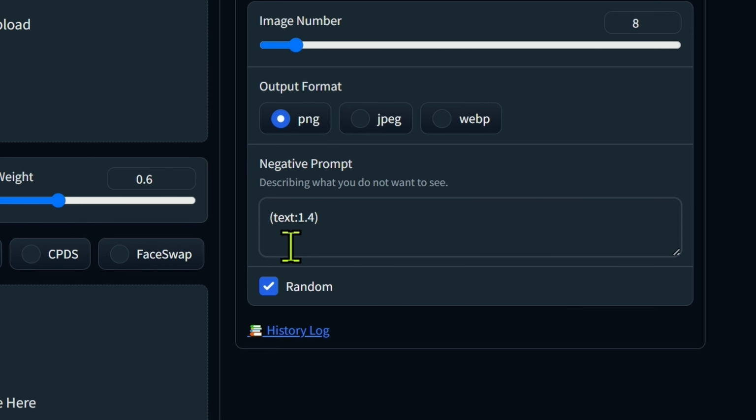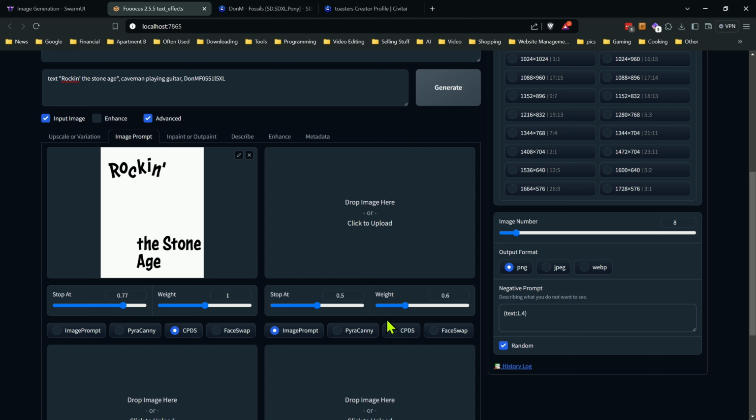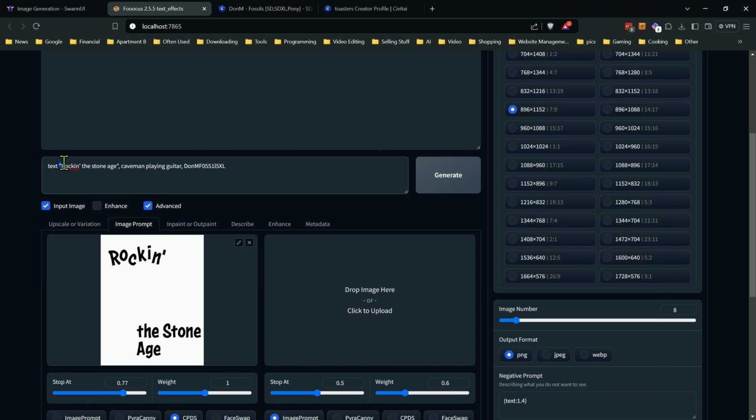In my negative prompt, I do have text at a higher weight. The reason for that is because a lot of times, if you'll notice up here, we do have in the prompt the text we want, because that helps guide the whole generation. But what can happen is sometimes it'll create extra versions of the text. You'll have double text, things like that. And I found by putting the text in the negative, that helps reduce that. It doesn't eliminate it, but it does seem to help.